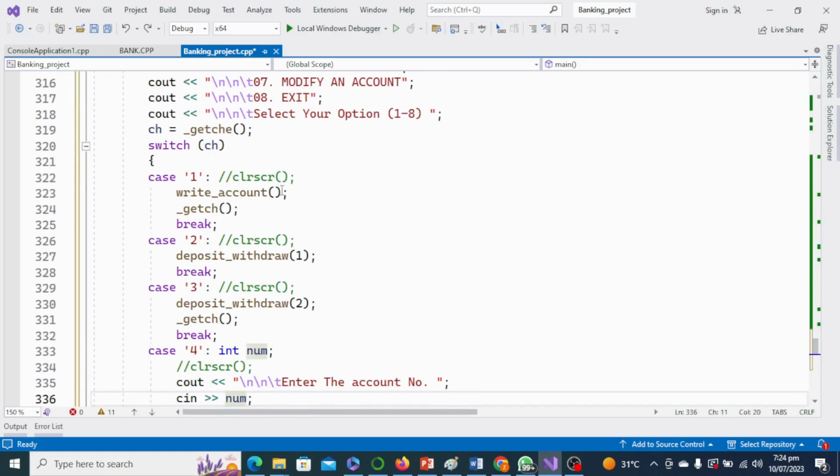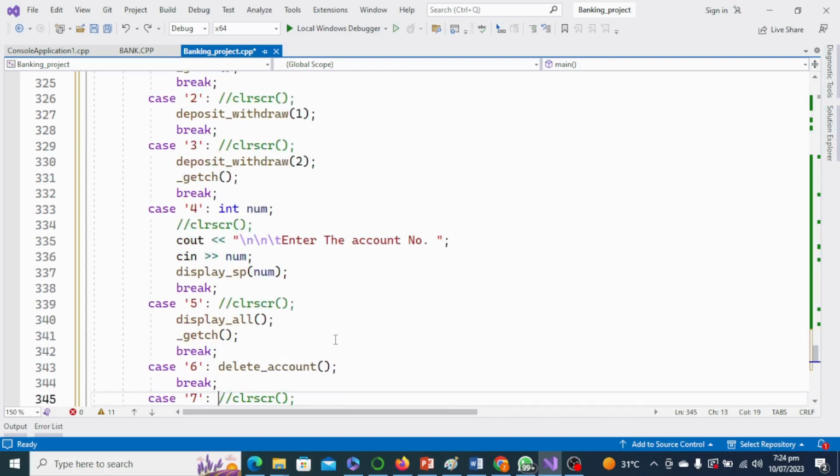technique. In case 1, it means you want to write into the account. In case 2, you want to deposit. In case 3, withdraw. 2 means if you want to deposit something, 3 if you want to withdraw something. And then in case 4, enter the account number, and then display, break, etc.